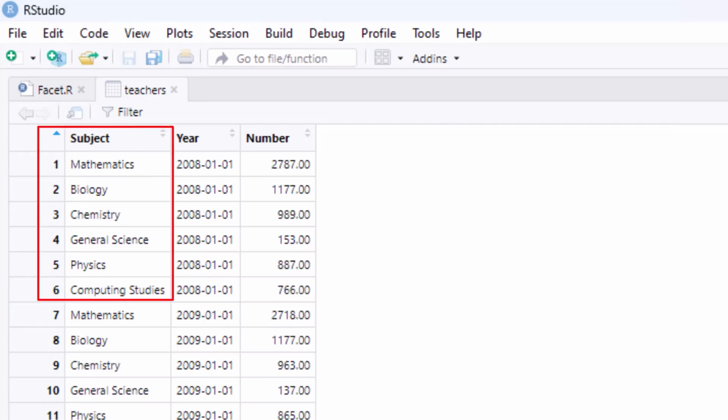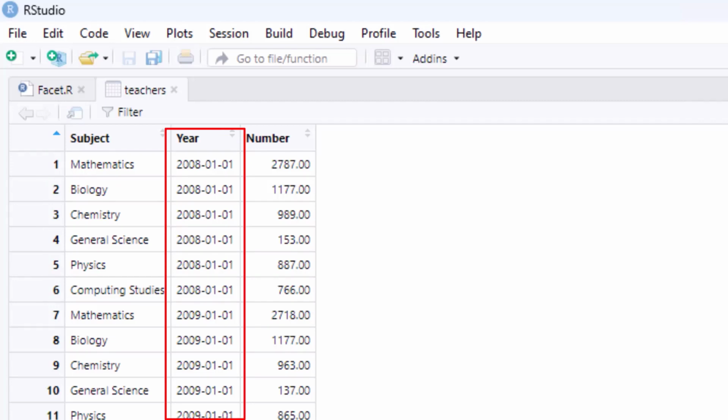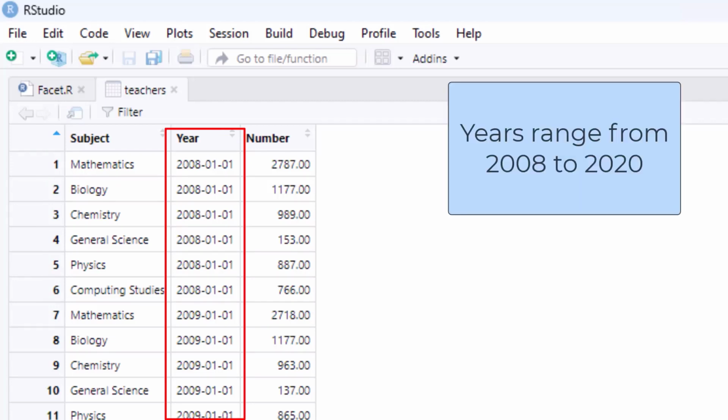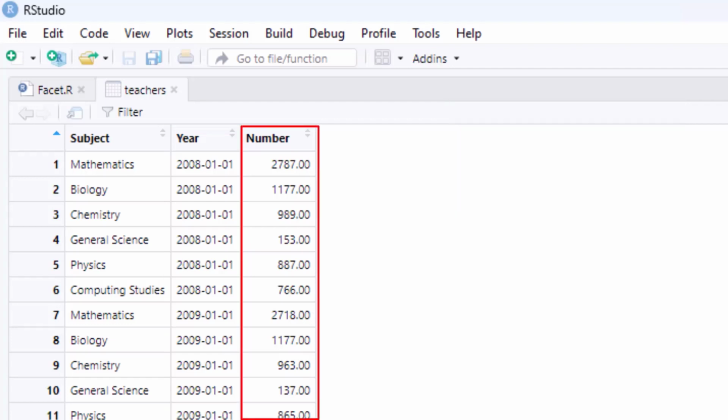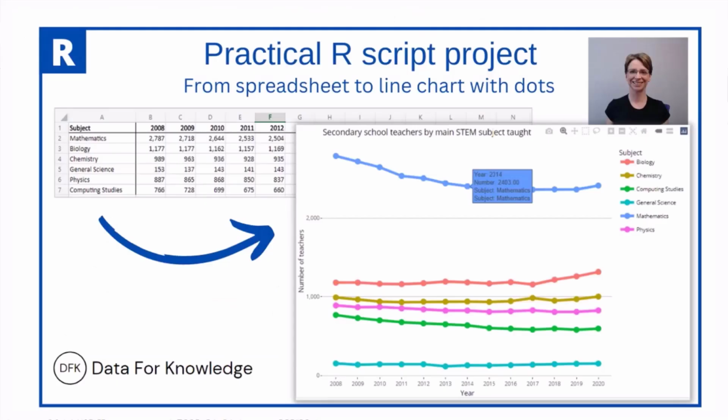In the subject column, we have 6 unique subjects. In the year column, the years range from 2008 to 2020. The number column contains the number of teachers who mainly taught that subject in the relevant year. The data used in this project is the same as that used in a previous video, whereby I showed how to create a line diagram with points using the ggplot2 package.